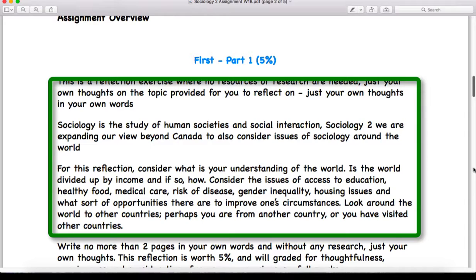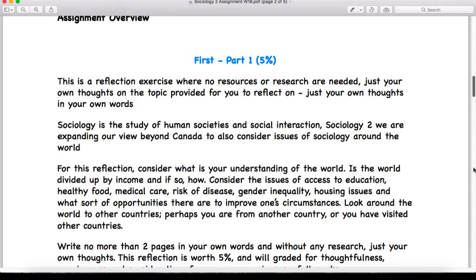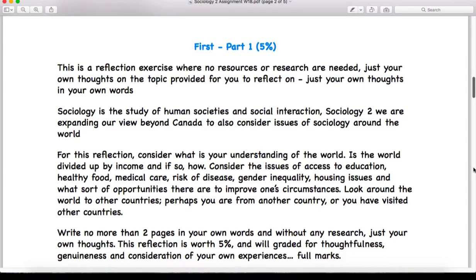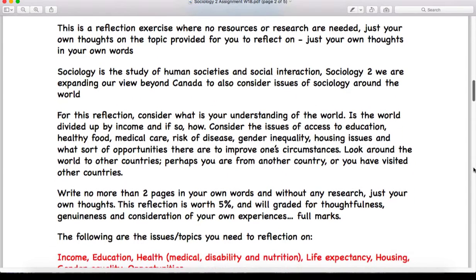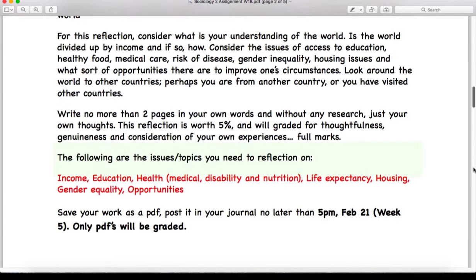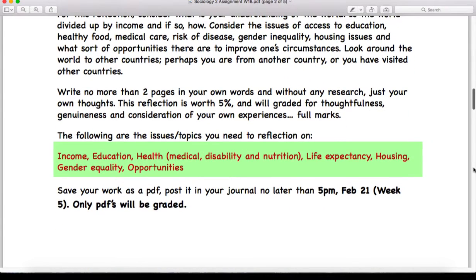But what I would like you to do in your reflection is keep in mind these items down here: income, education, health, and that could be medical, disability or nutrition, or all of them, life expectancy, housing, gender equality, and opportunities that are available for people. So you can get full marks for doing no more than 2 pages, but don't do half a page, between 1.5 and 2 pages.